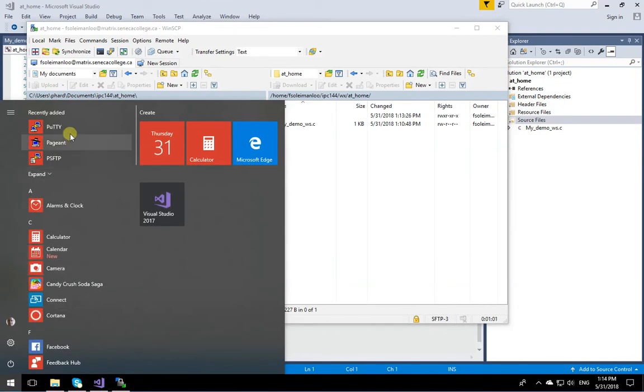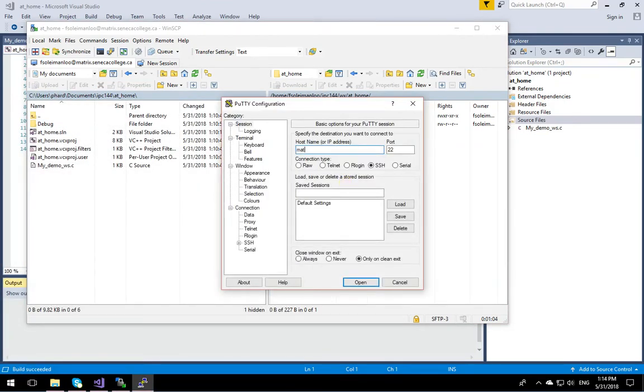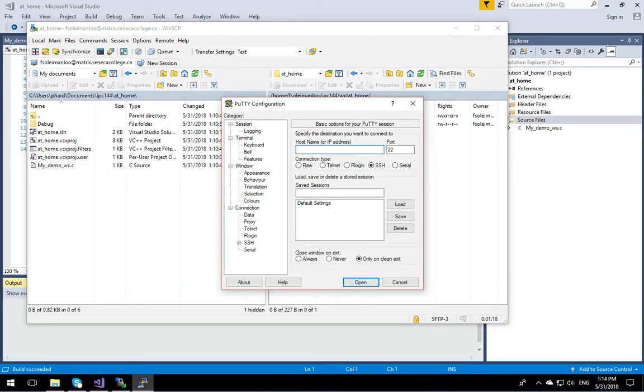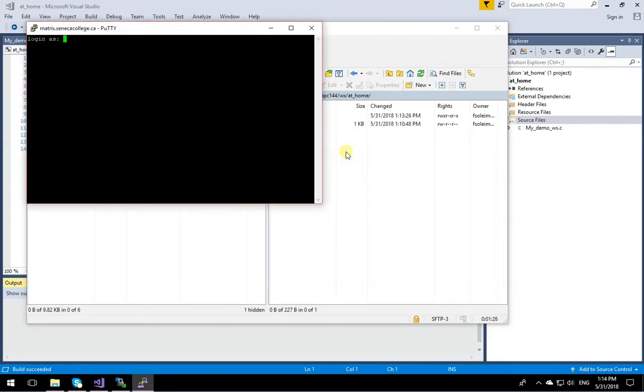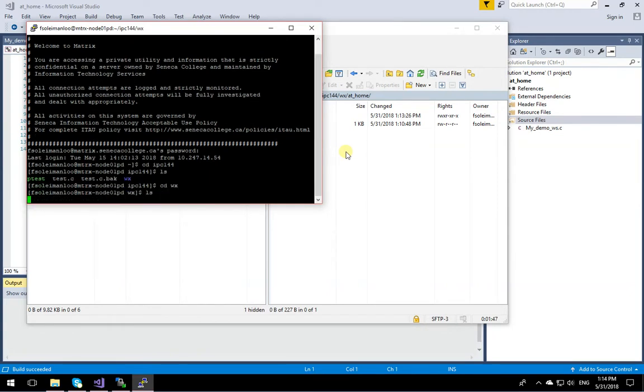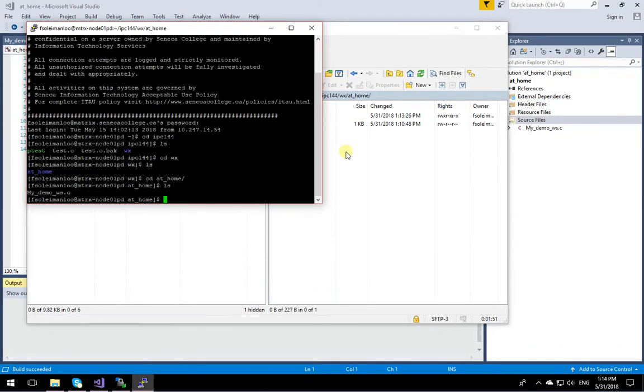Now I'm going to open a PuTTY session. Log into Matrix again, matrix.senecacollege.ca. Oops, mistake. One more time. Matrix.senecacollege.ca, user ID, password. Okay, I'm going to go to IPC144, in that one I had WX, so I'm going to go to WX, that's my workshop, in that one I'm going to go to at home, and now I have my program.